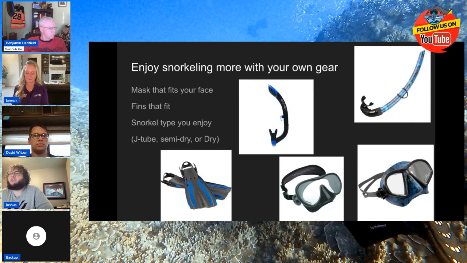So definitely having your own gear can help you not only select the gear that works best for you, but also know that you're not going to have ill-fitting fins and that you're going to have a mask that's hopefully going to seal. And if you are interested in getting any of your own equipment, the shop can for sure educate you on the different types of fins and snorkels and find things that will best fit you.